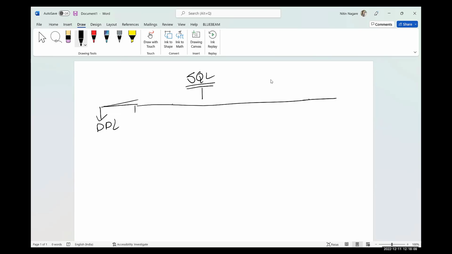Again, we have DML, the data manipulation language. DDL, data definition. DML, data manipulation. We have DQL, data query language. We have TCL, transaction control language. And we have DCL, data control language. So these are the 5 sub languages of your SQL.